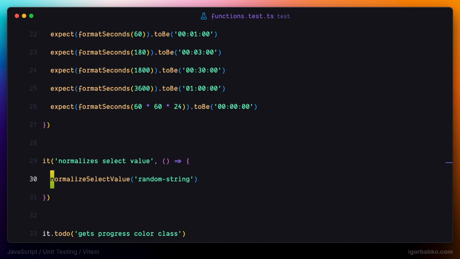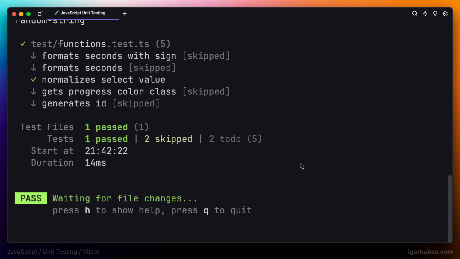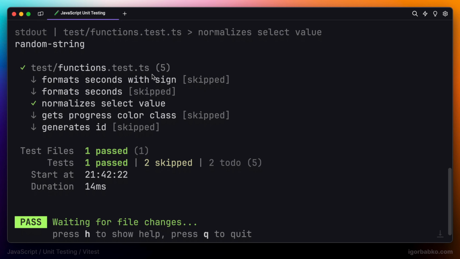I'm going to print out the value in the console. Let's add the only modifier in order to execute only this test and check what we are going to get in the terminal. As we can see, the test has passed, but we haven't even done any assertions yet. What's most important is that we are seeing the expected return value.